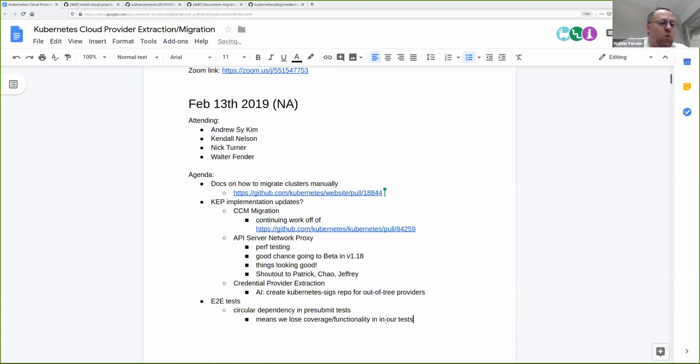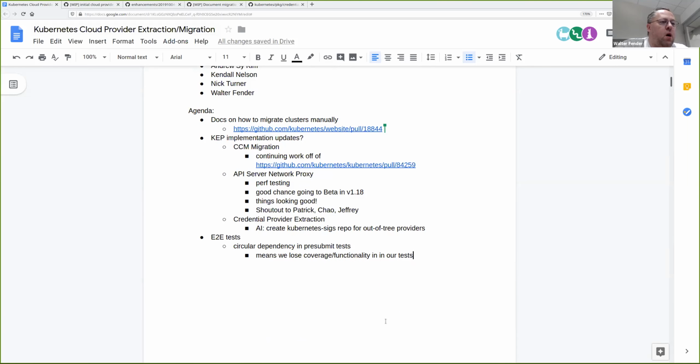So instead of knowing which test or which PR broke that E2E behavior, we're going to have a range of things that broke it. It's going to make things more difficult, and I think we need to start thinking about what our testing model looks like post breaking cloud providers out of tree.